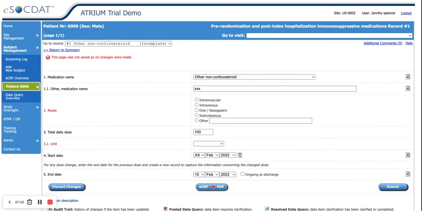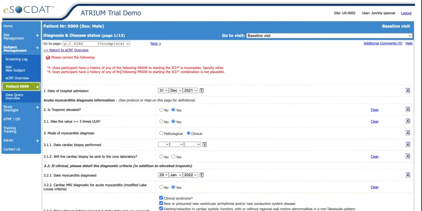Please note that concurrent or recent, within 2 months, use of the following non-corticosteroid immunosuppressive therapies listed in the Atrium Detailed Protocol are also part of the exclusion criteria for the Atrium trial. To return back to the baseline visit once you have completed and submitted this form, in the case that you need to submit this form for your study participant, you will then proceed back to the baseline visit and select the following page.